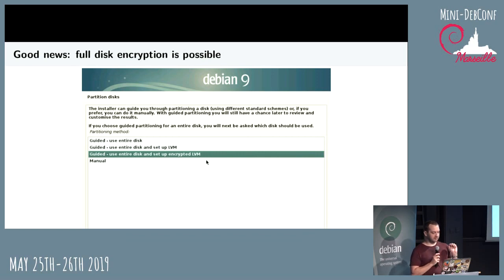Here is a screenshot from the Debian installer running in graphical mode when you ask how you want to partition your disk. By default, we go for the very first entry, which is guided partitioning using the entire disk. It's also possible to use the entire disk, but to set up LVM so that you can resize your partitions. And the third option is to use the entire disk, use LVM, but with encryption underneath.